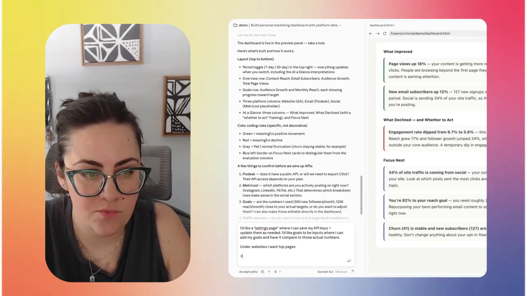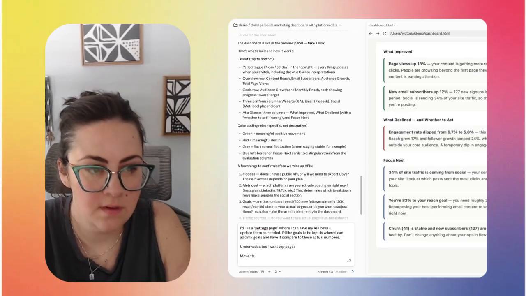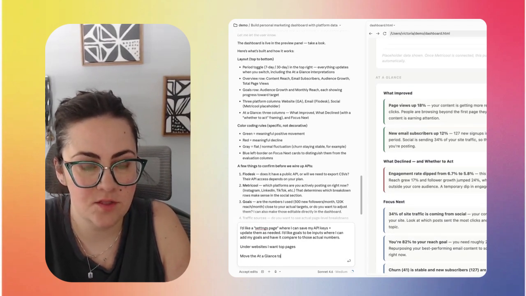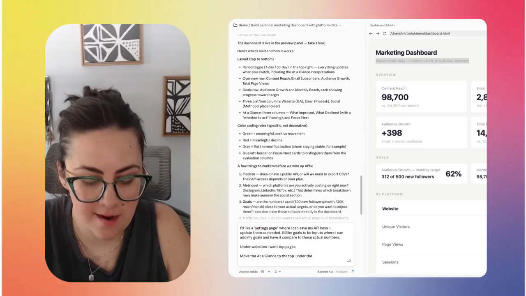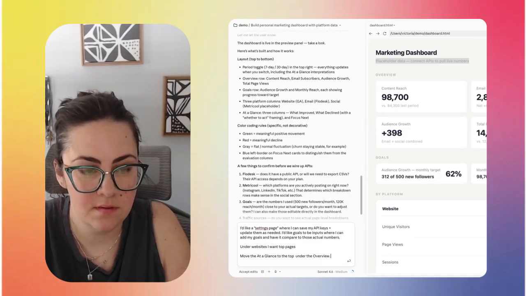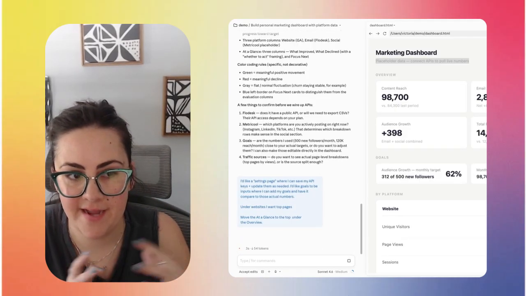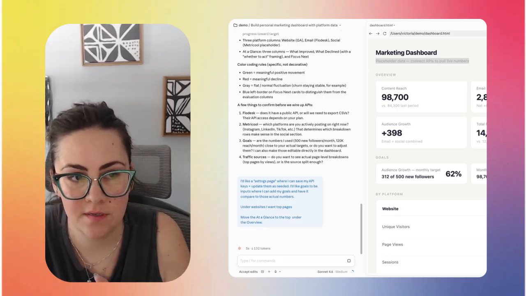We're also going to say move the at a glance to the top under the, what did it call it? Under the overview. So that's kind of just an example of providing feedback back to Claude.